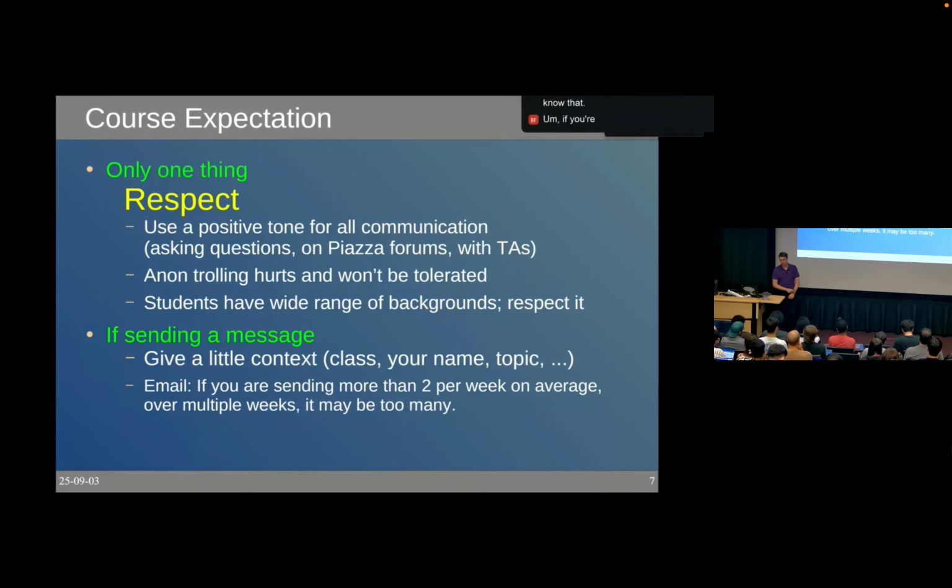If you're sending me a message, give me a little bit of context on which class you're in, what you're working on. As a bit of context here, if you're sending me on average more than a couple messages a week, that's perhaps more than I can really deal with all the time. There's always somebody in the class who's having the worst semester of their life, and I'm very much there for them to help them through that kind of situation.